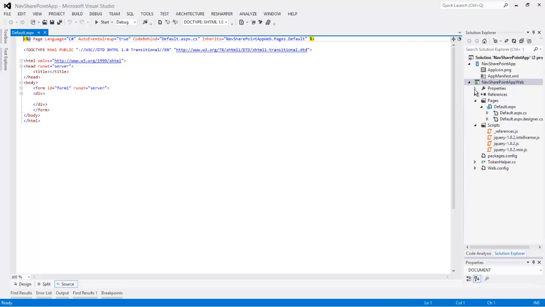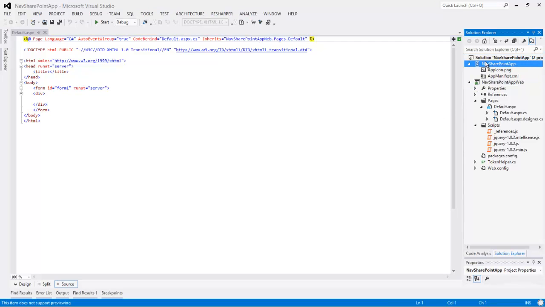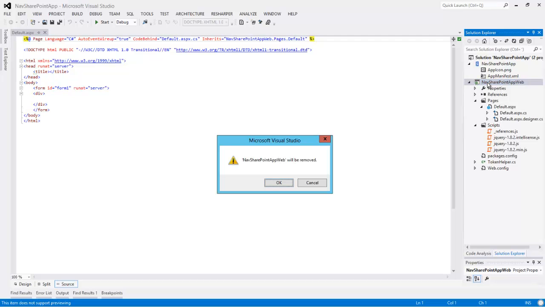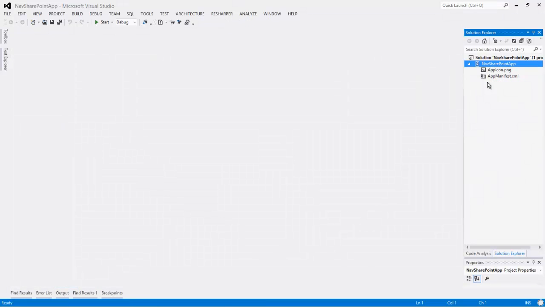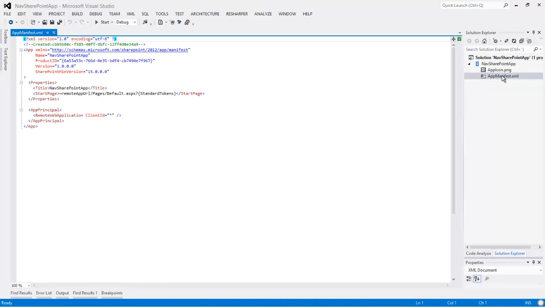So now we have a solution with 2 projects in it, the actual SharePoint app project and a sample website. And we don't need the sample website because we already have the web client deployed. So let's start by removing the sample website. And now we have only the SharePoint app project, and it has an icon that you can change if you want, and there's an app manifest file which is a simple XML file that looks like this.